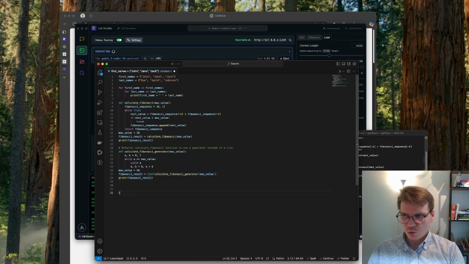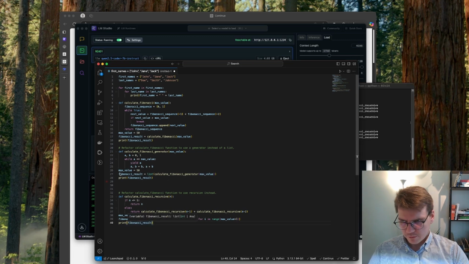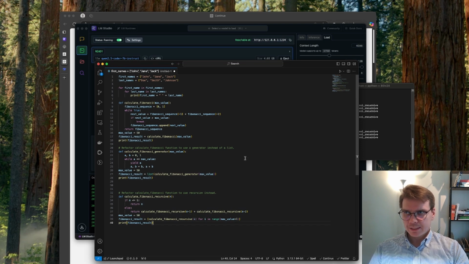We could even try to do that: refactor calculate Fibonacci function to use recursion. Yeah. Okay, now it gave the answer in multiple steps. But yeah, as we can see, it performs very well. And technically we could call it a day already.